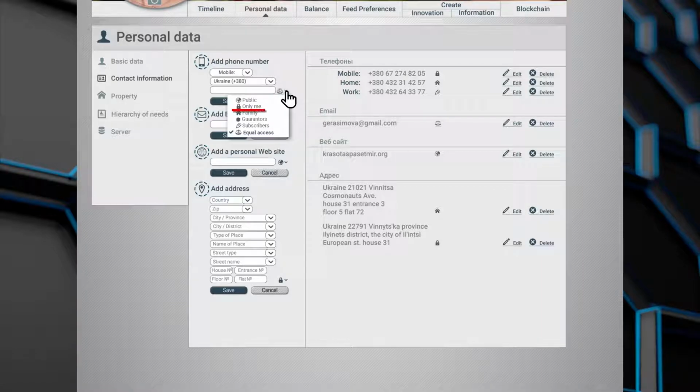If you set Only Me restriction, then only you will have access to the number. Using the statistical information, it will be possible in future to have general statistics on a particular telecommunication operator in a certain country without personalizing the owners of these phone numbers.